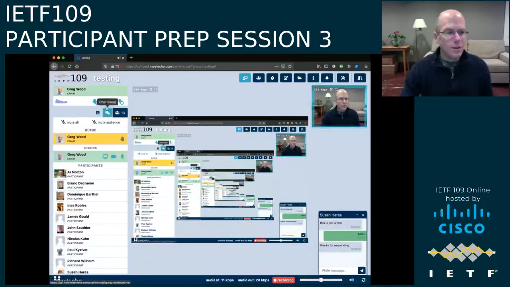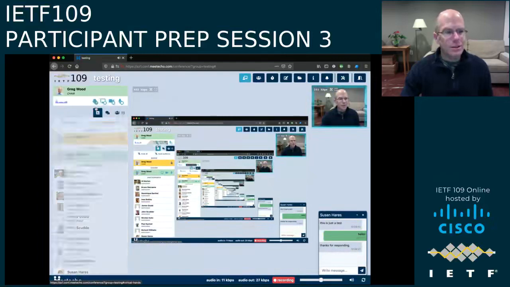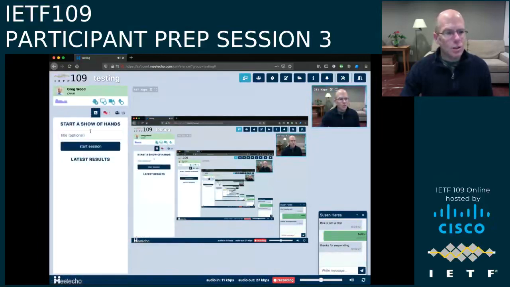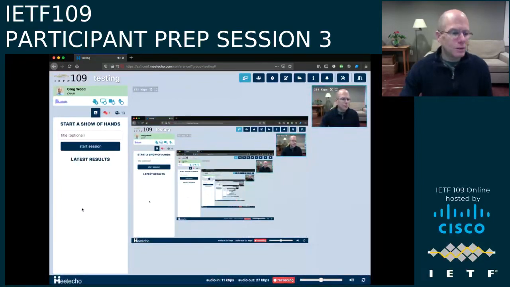So then the last element here is the third tab, which is a show of hands. The show of hands tool is new. You may have remembered the experimental hum tool from IETF 108. The feedback that we got was that that wasn't as useful. This show of hands tool is a specification taken from the SHMU working group. So if you have thoughts about it, it's a draft that's being discussed in the SHMU working group.